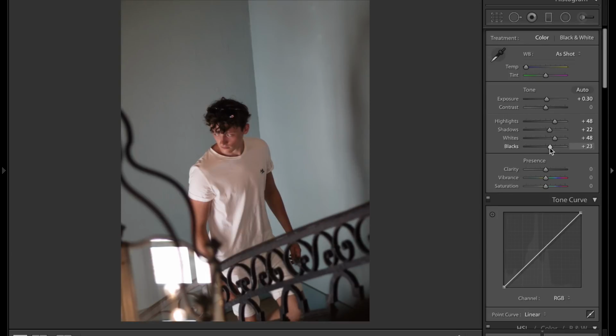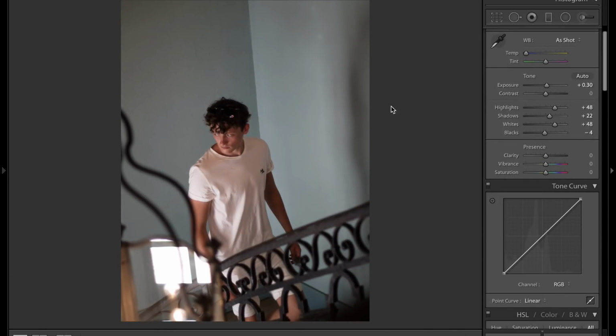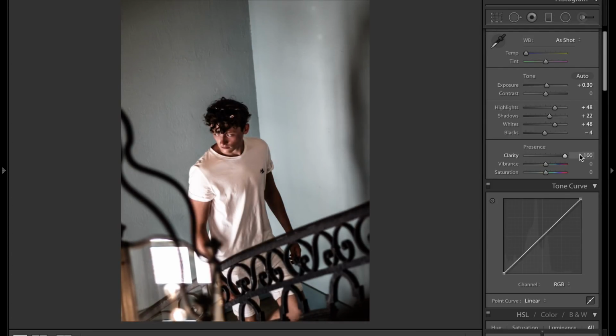Blacks, I'm just going to take those down a little bit, probably about -4, -5, just to keep that contrast there. Now clarity, one of my favourite sliders, but lots of people really overdo the clarity slider. I wouldn't recommend bringing it above 30. As soon as you start going beyond that, you start looking really strange. So I'm probably going to bring this only to about +10, +20. We'll leave it about +21. That looks pretty good for me.